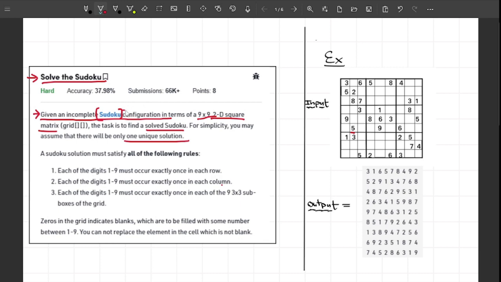Sudoku is basically a puzzle-based game where we are given an incomplete 2D 9 cross 9 matrix, and our task is to complete this particular matrix. And guys, each value in this matrix ranges from 1 to 9, and for those boxes which are empty, we have to write a value from 1 to 9, right? And these empty boxes are basically represented by a 0 in the matrix.